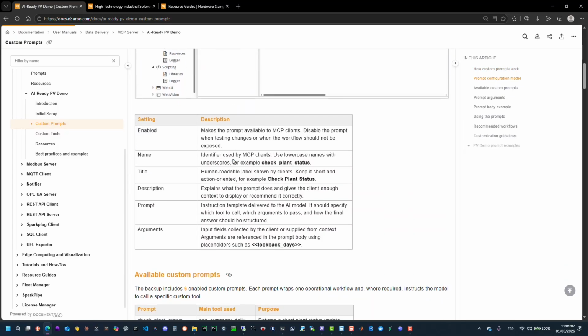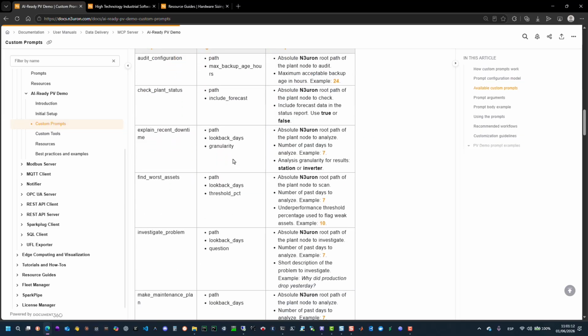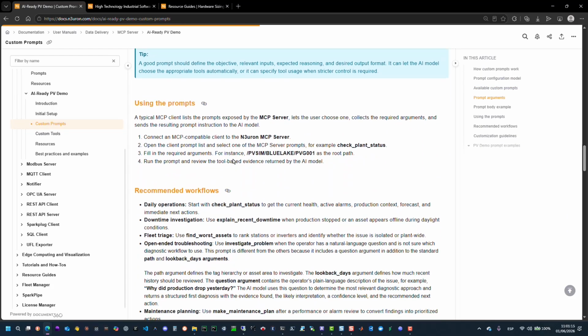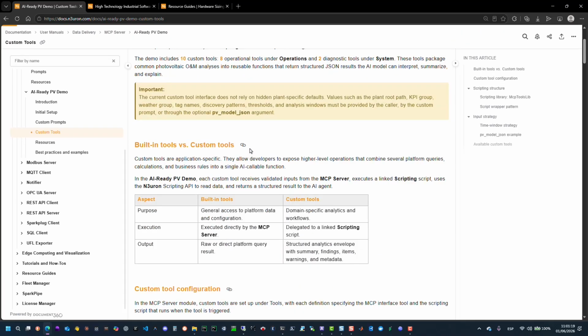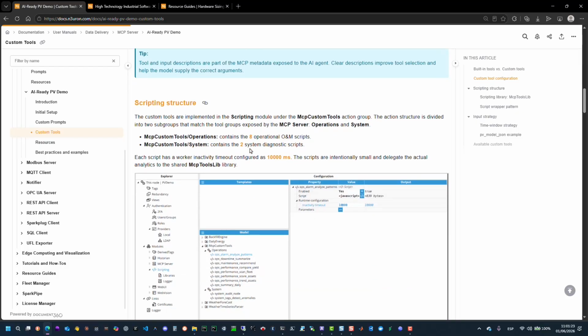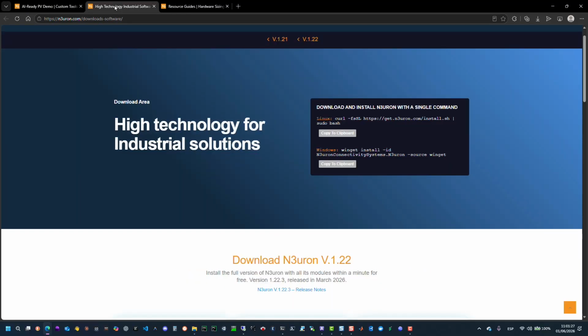The project simulates a 10-megawatt photovoltaic plant with 10 power stations, 2 inverters for each power station, and a shared weather station. This gives us enough operational context to test realistic AI workflows, such as plant status summaries, performance analysis, alarm investigation, maintenance recommendations, and configuration audits.